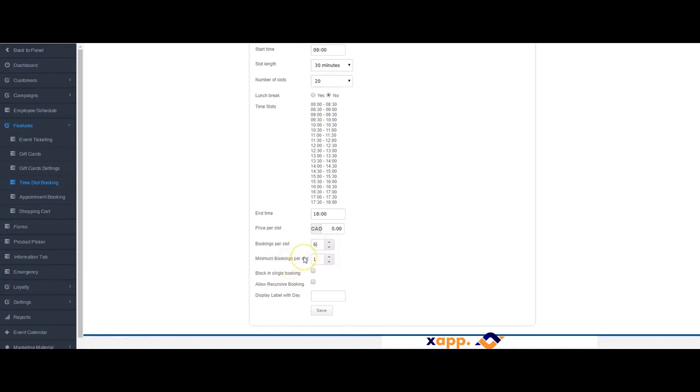Minimum bookings per slot means how many bookings you need before you confirm this class. Actually, let me take a step back. Bookings per slot means how many people can fit into this class. So let's say it was a class of 30. This would be 30. The minimum means how many bookings per slot before it's confirmed.